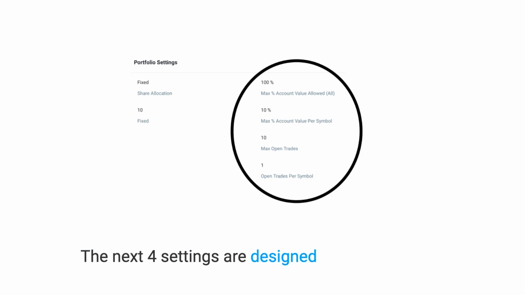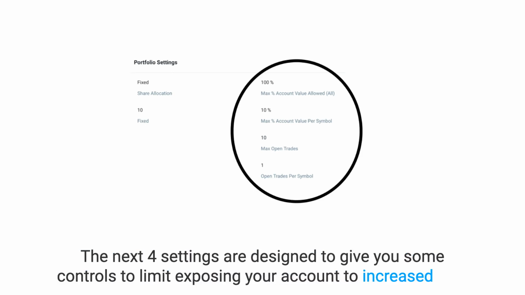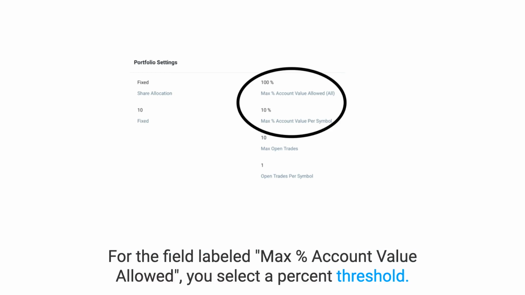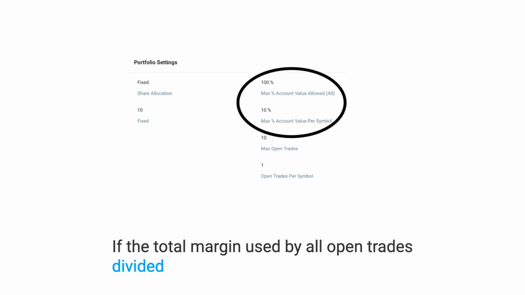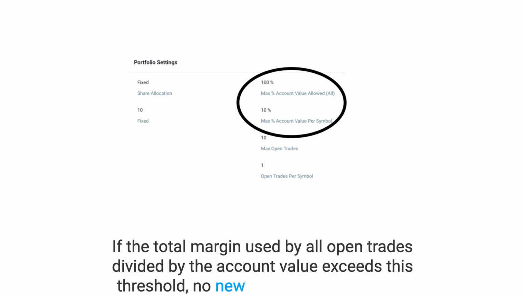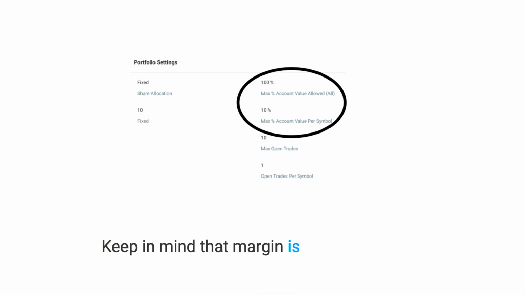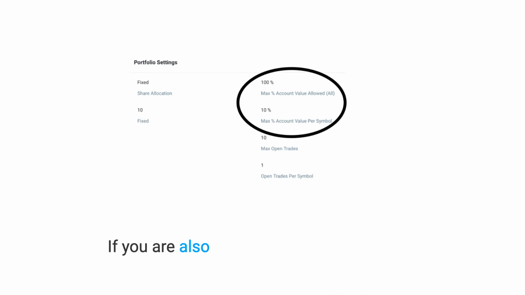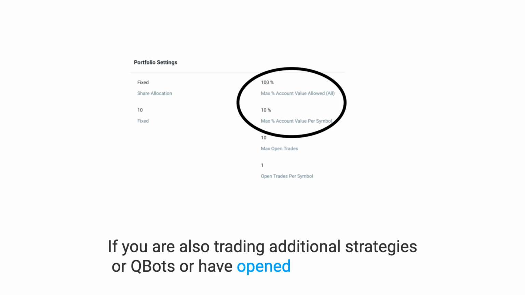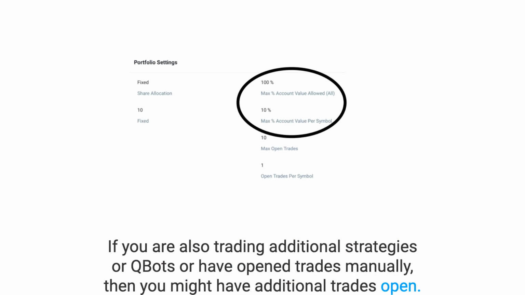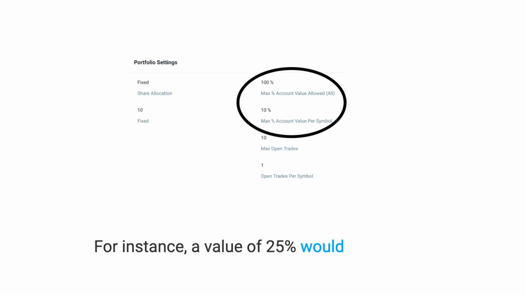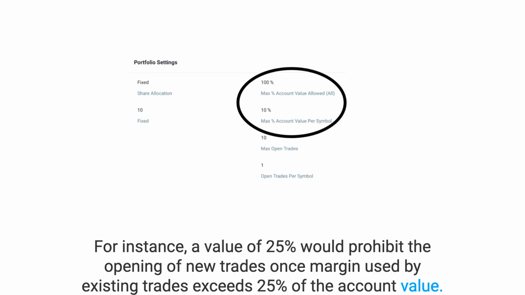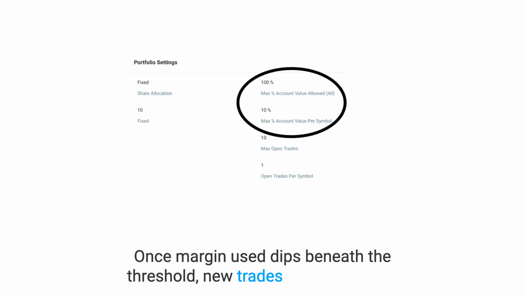The next 4 settings are designed to give you some controls to limit exposing your account to increased risk. For the field labeled max percent account value allowed, you select a percent threshold. If the total margin used by all open trades divided by the account value exceeds this threshold, no new trades will be opened. Keep in mind that margin is being calculated on all open trades in the account, not just the trades that your strategy opened. If you are also trading additional strategies or QBots or have opened trades manually, then you might have additional trades open. For instance, a value of 25% would prohibit the opening of new trades once margin used by existing trades exceeds 25% of the account value. Once margin used dips beneath the threshold, new trades can be opened.